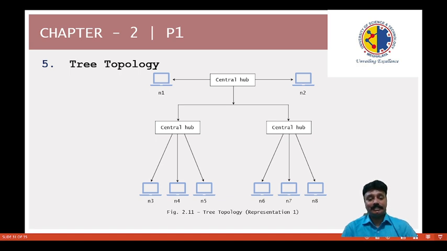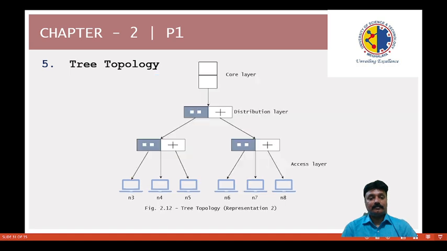So how the connection will be properly done in this and how the data transmission can occur in this. You will see that from the central hub, one hub to another hub, the information will be passed. Then from the central hub, again all nodes will receive the information. The core layer takes place first, then the second order hierarchy, the distribution layer, then again the distribution layer, and finally the access layer, where all the nodes get the information. So this is the way of communication in the tree topology.